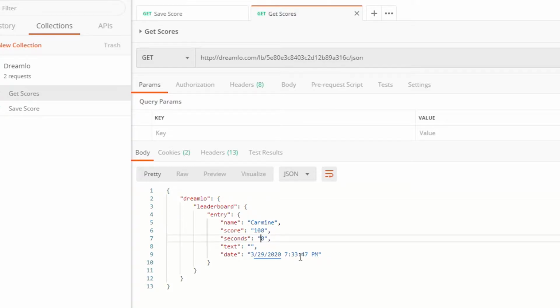And then there's extra stuff. You can track how many seconds the player played or whatever. Text I don't think is used at the moment. And then the date, time that entry was made. So you can see the format here. You got a response here. You have this Dreamlo object, leaderboard object, and then one entry object.